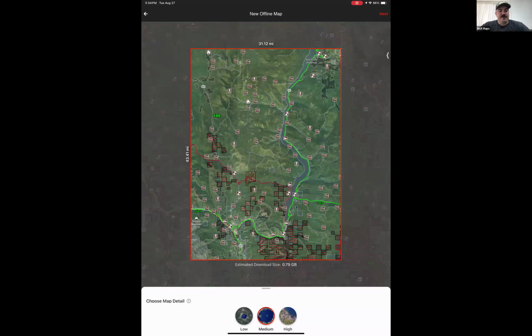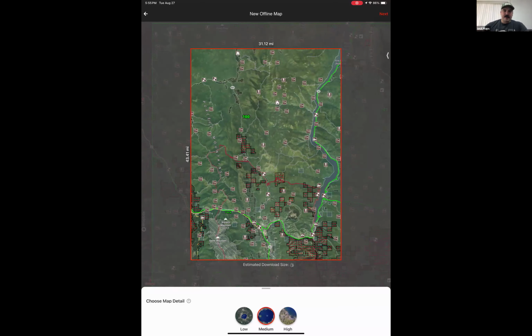So down below, you'll notice it says choose map detail. You have 3 options, low, medium, and high. The medium is chosen by default. For Western hunting, that's what I use 95% of the time because it gives me about a 30 by 40 box. Every map dimension is going to be a little bit different depending on your device and the dimensions of your device screen. So if you're not getting the same mileage as me, don't worry, nothing's broken. You're probably not on the same iPad that I'm on here.